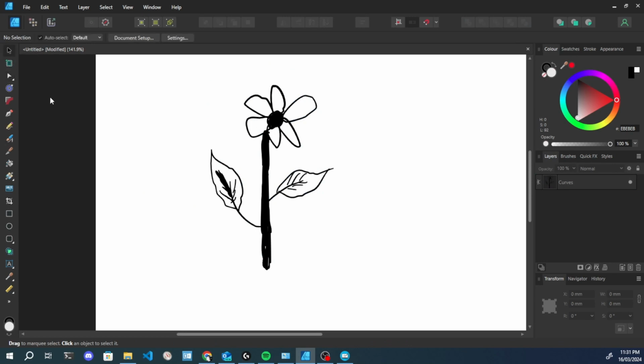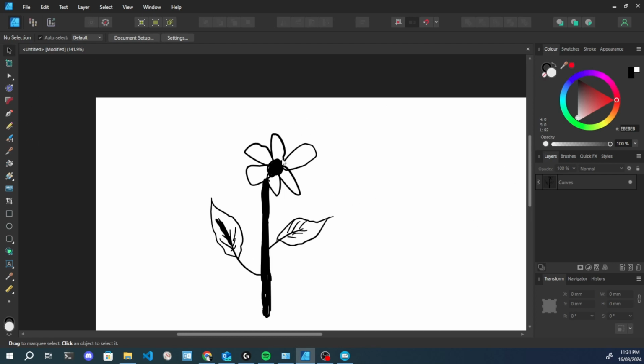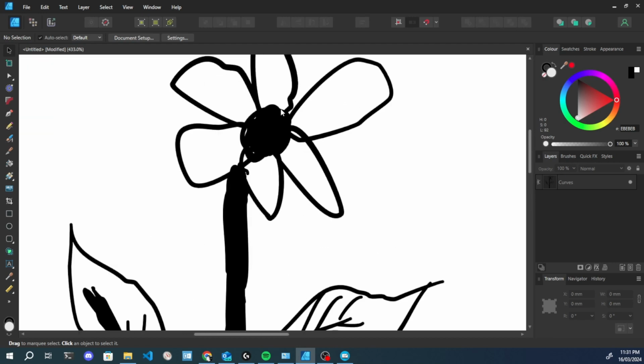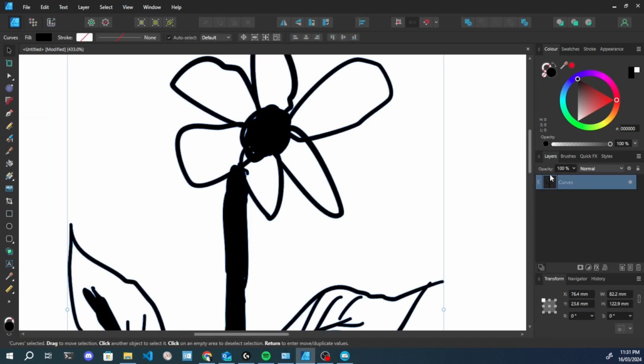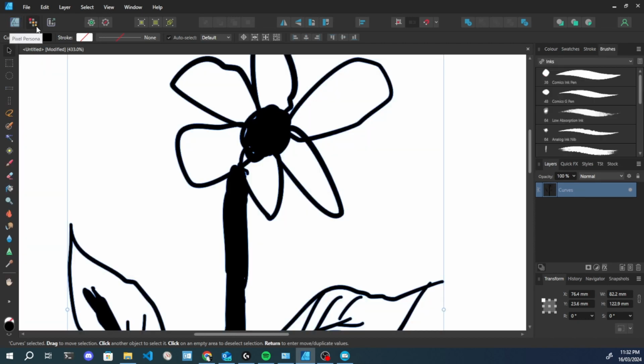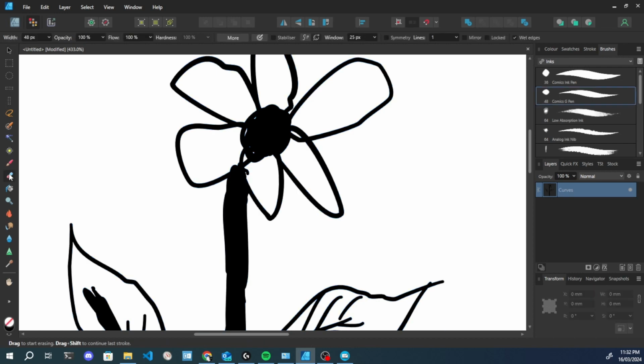So I'm just gonna pause there. I'm gonna do one more thing with it. Let's do a quick little tweak. So let's say here on the top of it, I had to select the layer for it, and I'm going to switch into our pixel persona mode, because that's the only way you can erase in this tool.